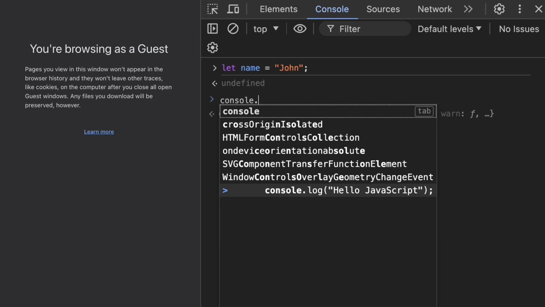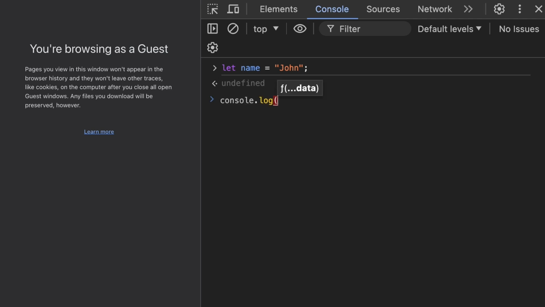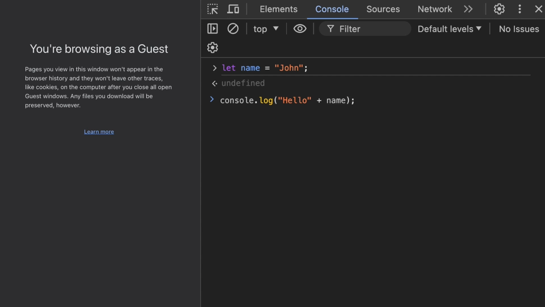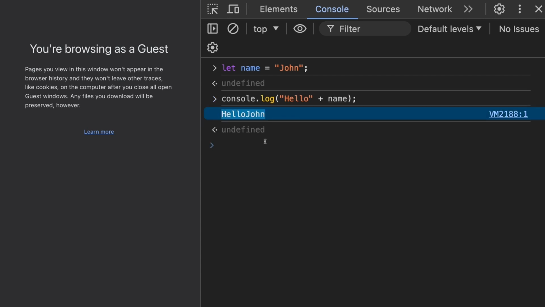Let's say we want to console.log. Let's say we want to say hello and the name of this person. We can say hello and close these double quotes and then plus the name of the variable that is stored there, and enter. And this will print hello John in our console.